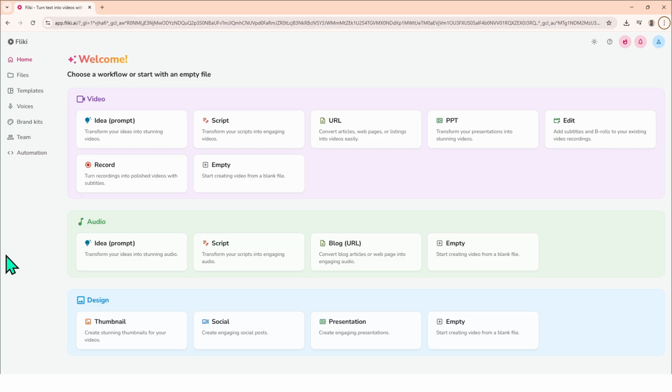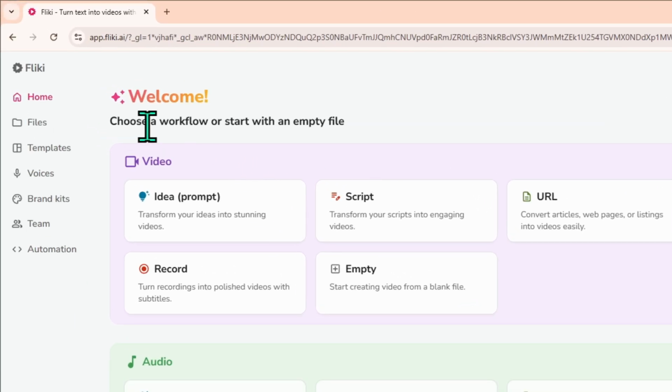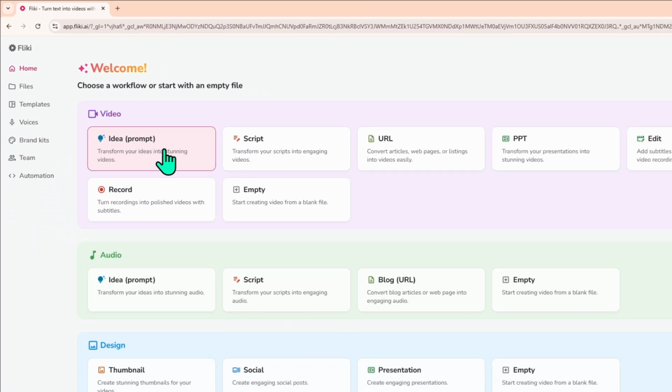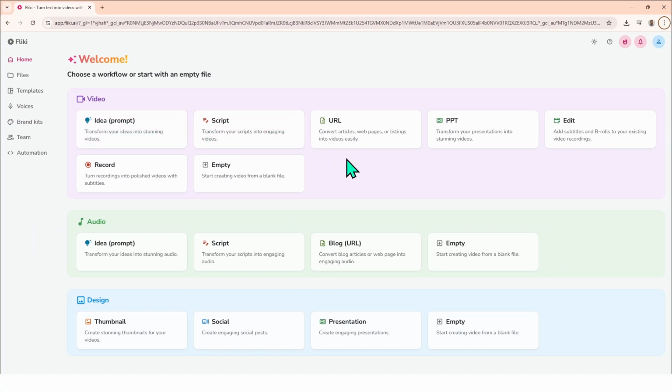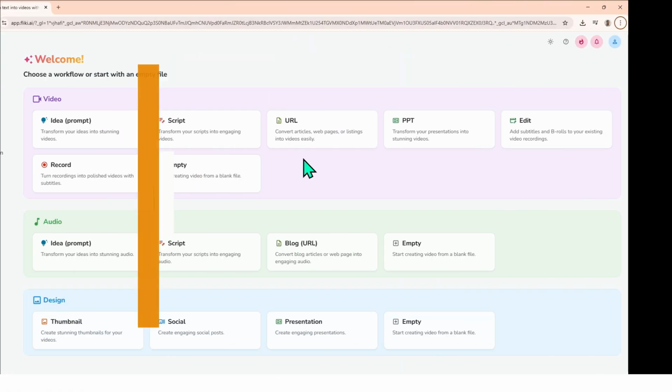Here's your main dashboard. On the left sidebar, you'll see Files, your projects, templates, ready-made layouts that save hours, Voices, AI voices you can use or even clone, and plenty more tools. Instead of building a video from zero, just choose a template, replace the text and visuals, and you're done. Huge time saver.